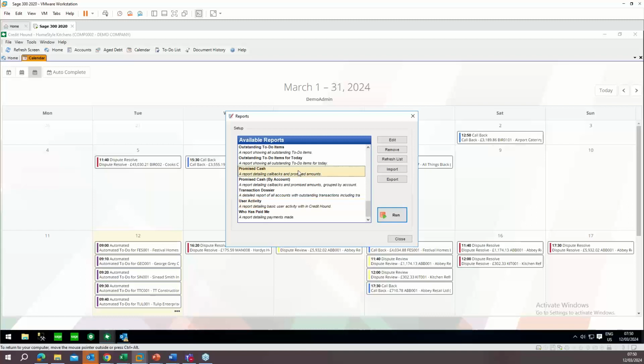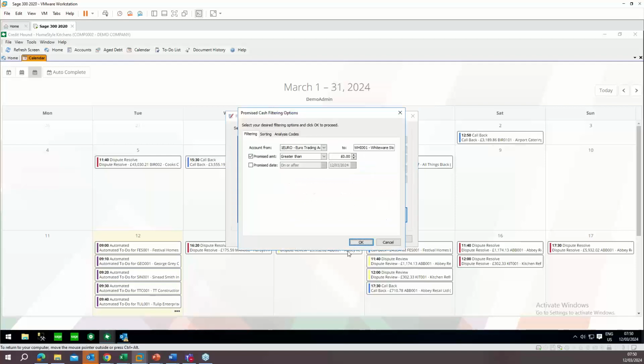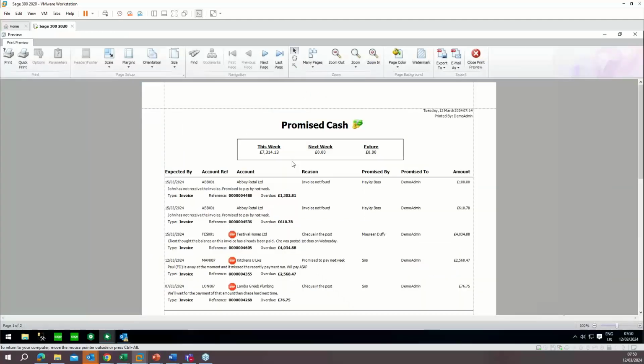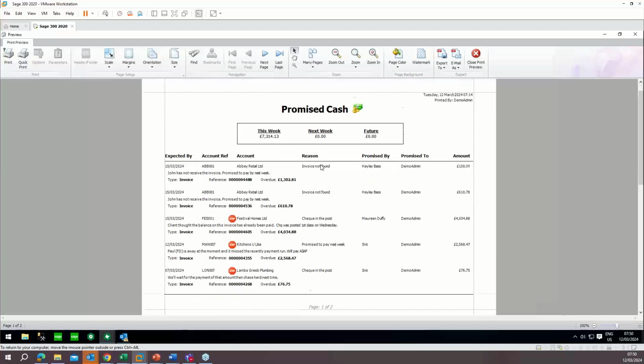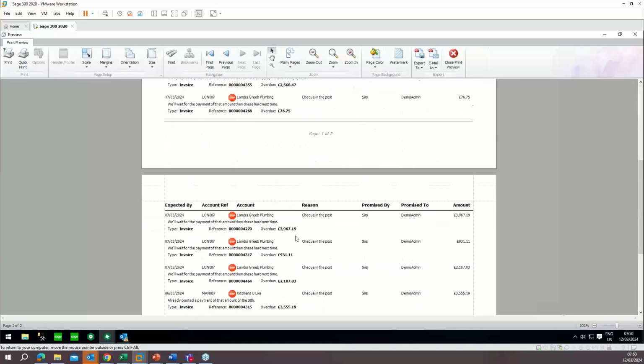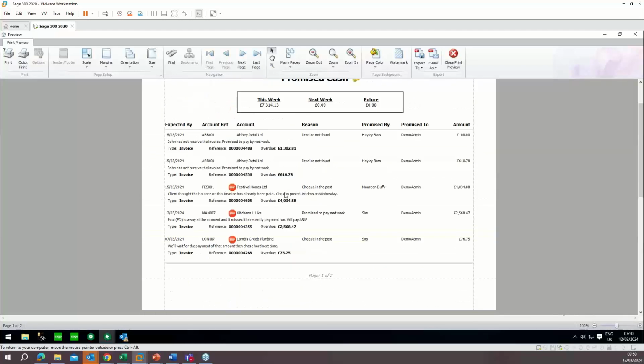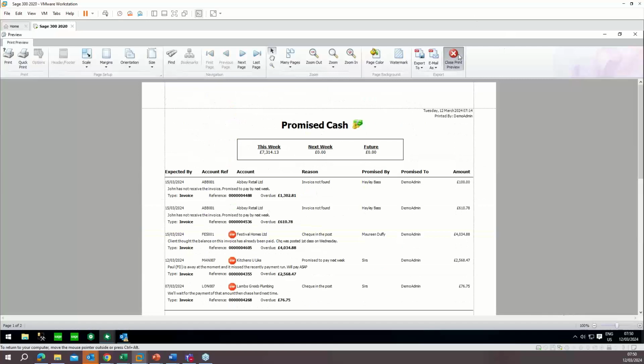Now, if I'm a manager or a financial director and all I care about is wanting to see how much cash we've got promised in, I can just run the promised cash report, and very quickly and easily I can see how much money we've got due in this week, next week, and further on in the future. And also, if I wanted to look at it a bit further, I could also see the reasons for these as well. Okay.